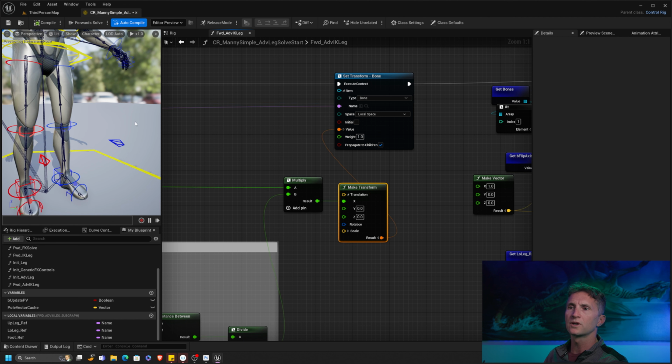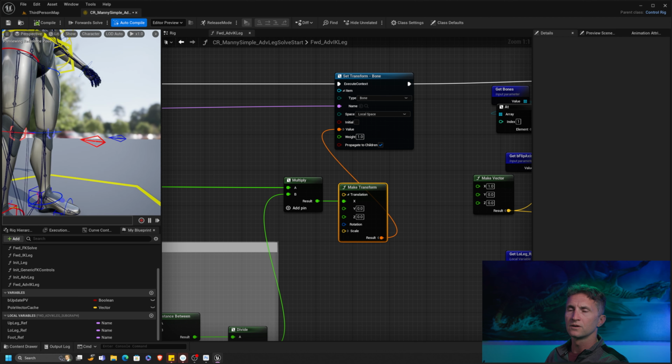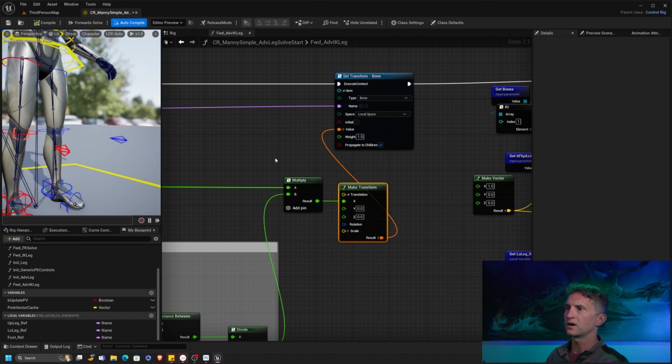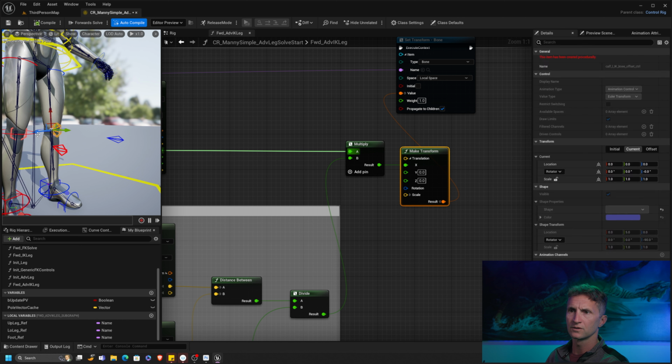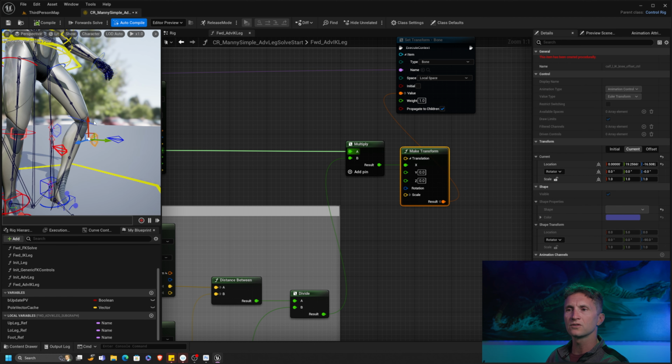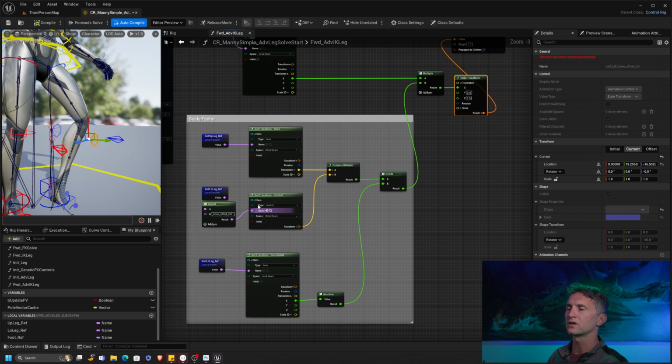Okay, so when we compile that, you'll notice, let's see here, that's local space. Let me just double check. Let's see what happens when we move this. Okay, we do have scale happening. However, it's not reaching our destination. So let's double check our logic here.